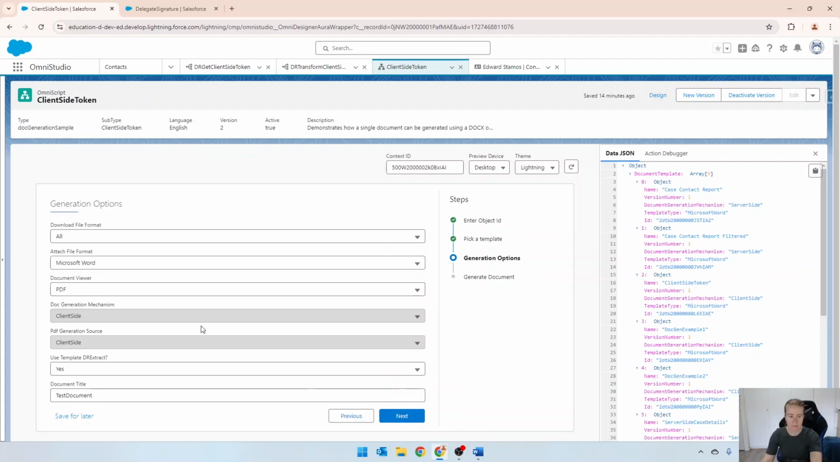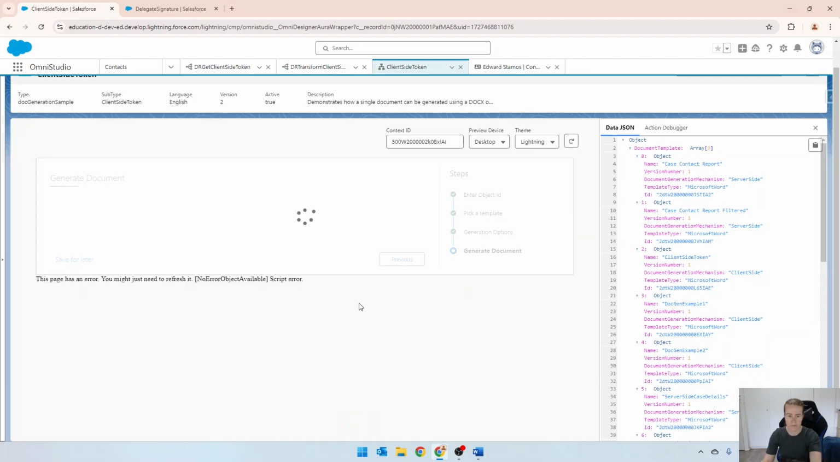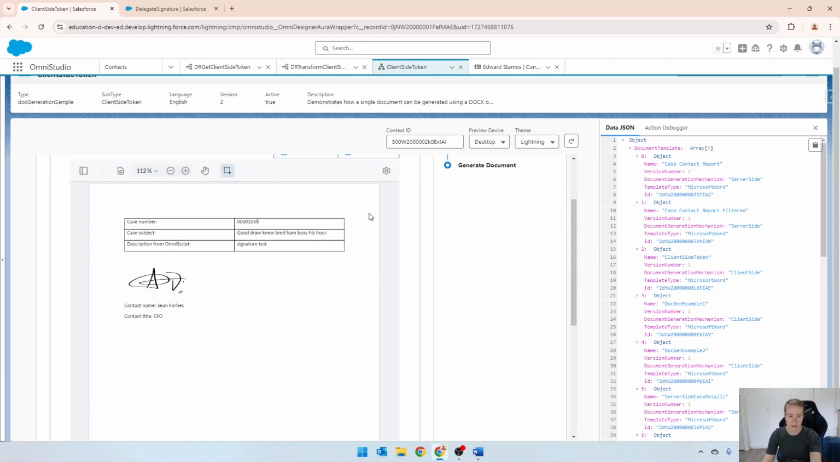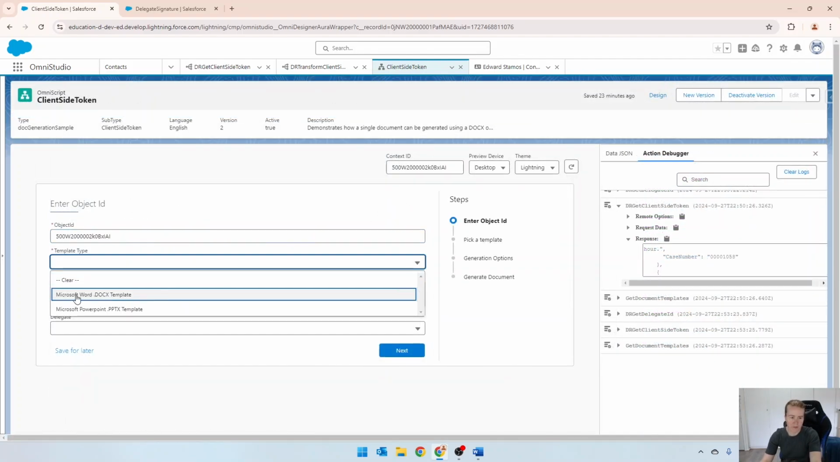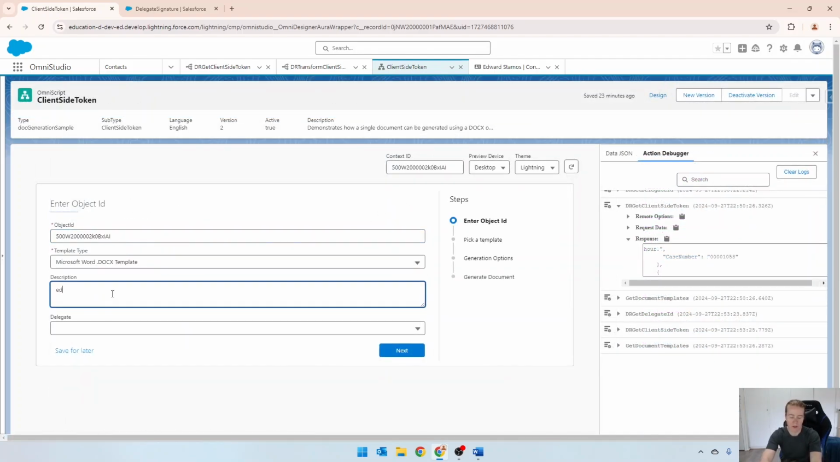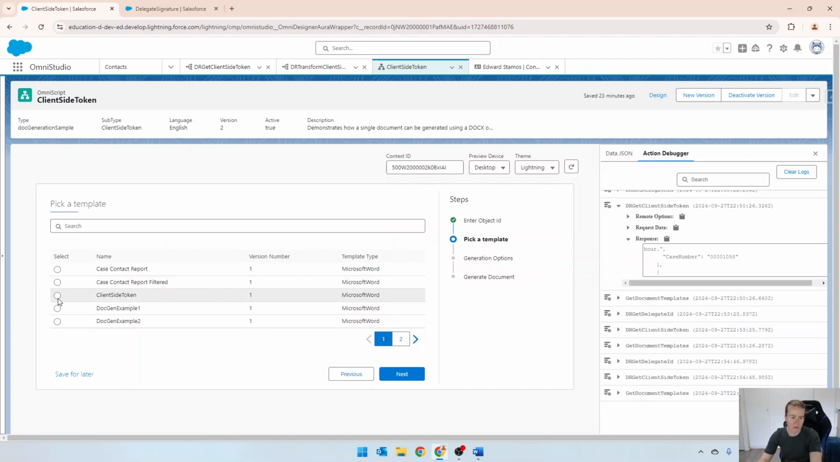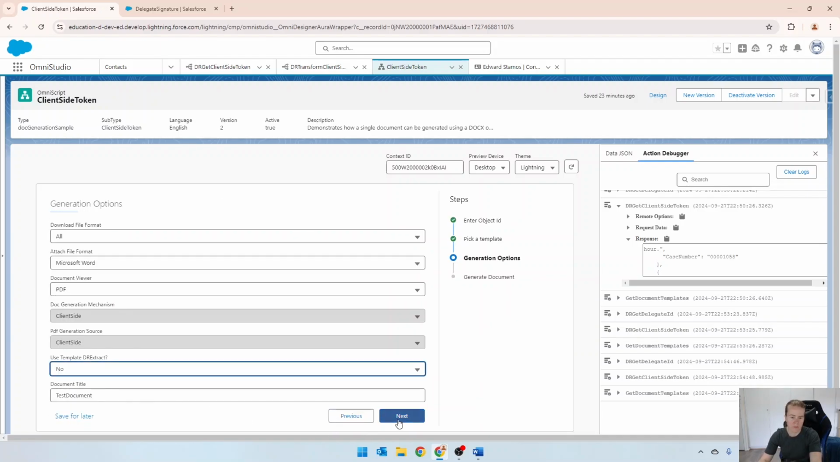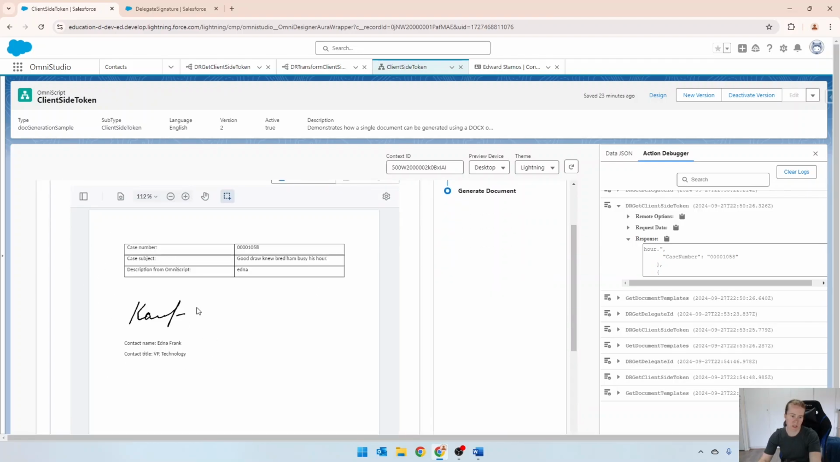So we've got our client-side token. Use DR extract, we're going to say no because we're sending through all our tokens ourselves. Click on next. And there we can see that that's Sean's signature there. So let's preview that again. We'll go Edna this time. And we can see that Edna's signature is shown there.